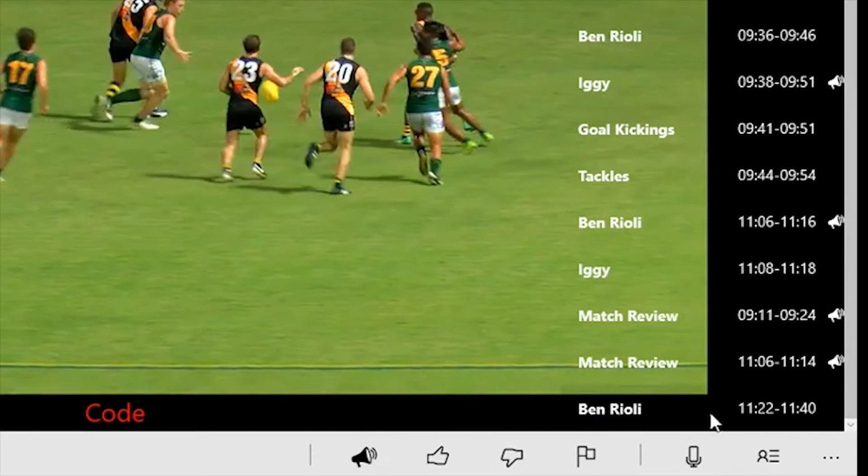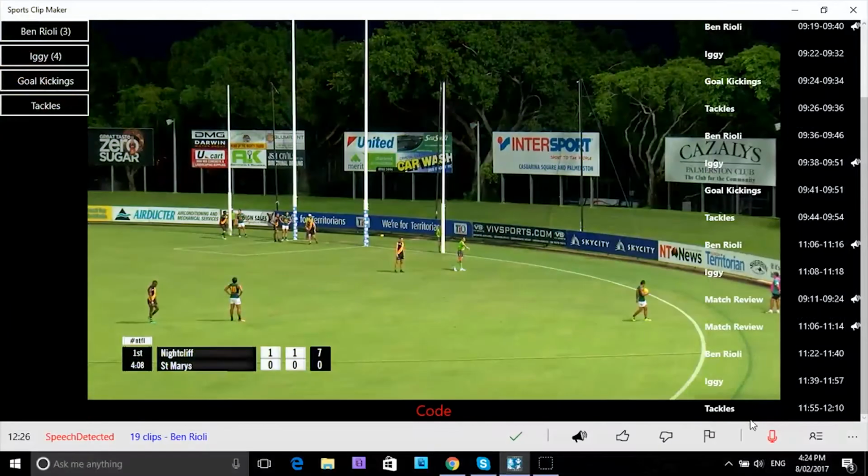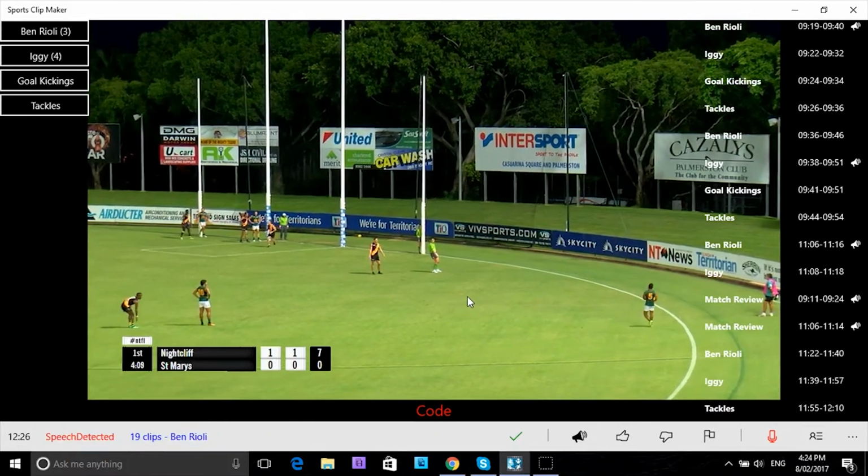Looking at the time of the code, we can see it's recorded past its normal 10-second setting. You can also do the same with voice recognition. With it turned on, simply call the player's name to keep the code rolling.